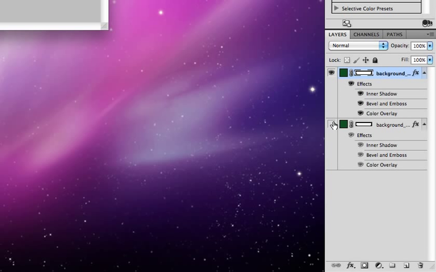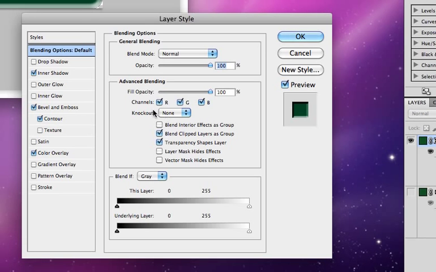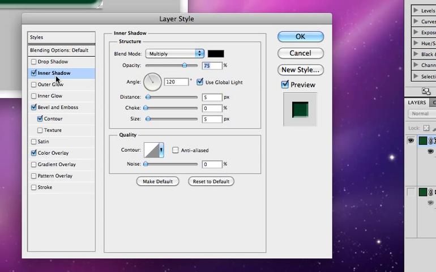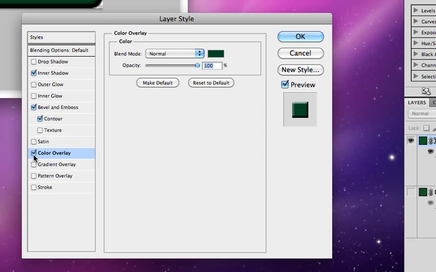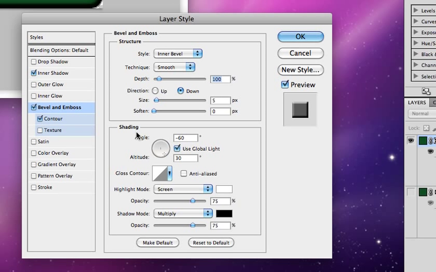Okay, so I'm going to turn off background down. Now this is at the top, so I'll be able to see it. And I'm just going to flip a few changes here. So I'm going to double click on my effects, and I'm going to go into my inner shadow. I'm going to change my angle to be exactly opposite. Okay, and I'm going to uncheck the color overlay, and for my bevel and emboss, I want to change it from down to up.